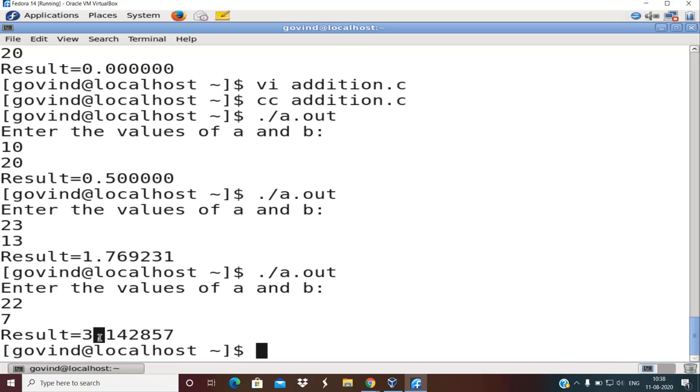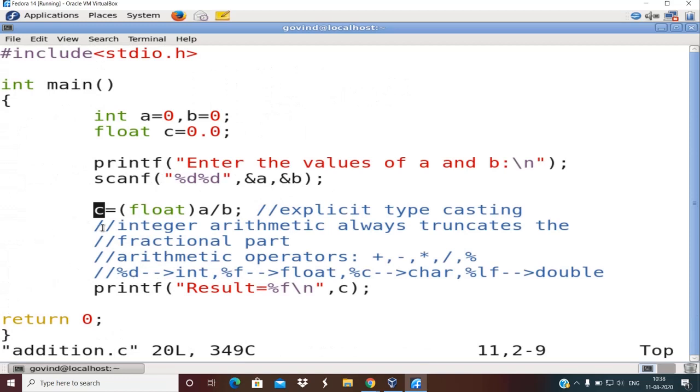Because after the dot there are 6 integer values, like 142857. Okay, right. So this is referred to as mixed mode arithmetic, or floating point arithmetic. Now what I have introduced to you is all the arithmetic operators available in C.